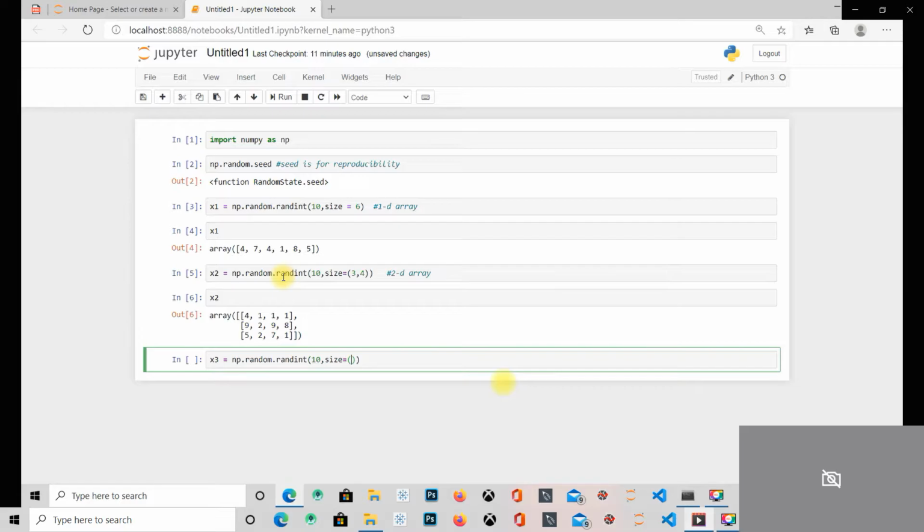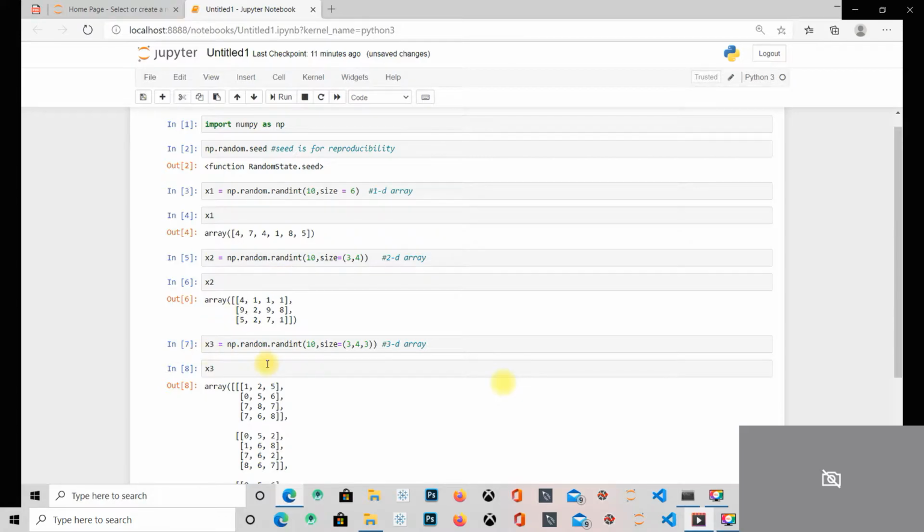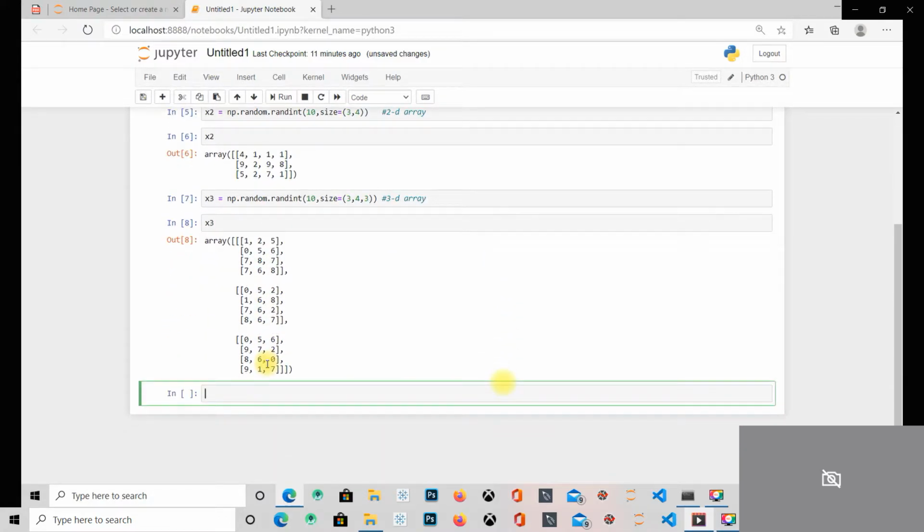This is a two-dimensional array, guys, and this might be a three-dimensional array, which has shape 3, 4, 3. Yeah, so it is a 3D array, guys. Look, 3 arrays. This is also 4 rows and 3 columns, but lastly I added 3, so it's showing me this.